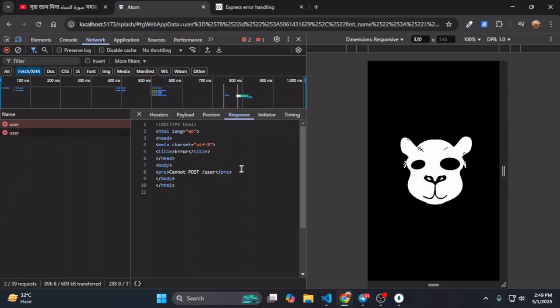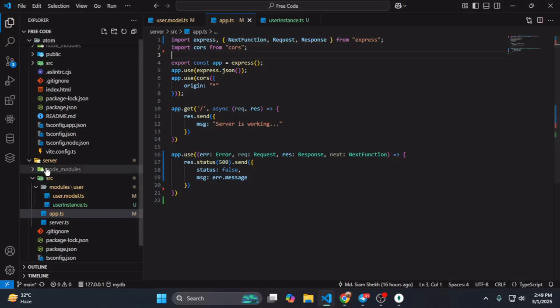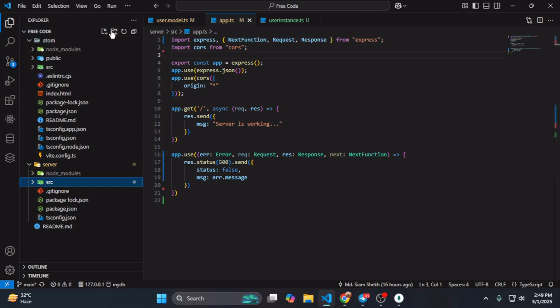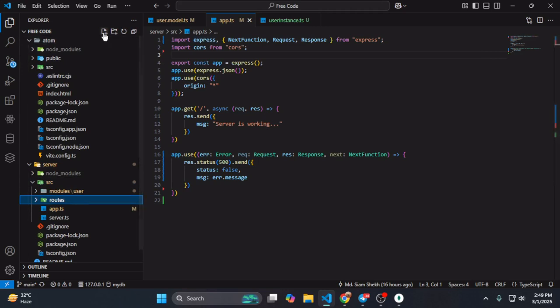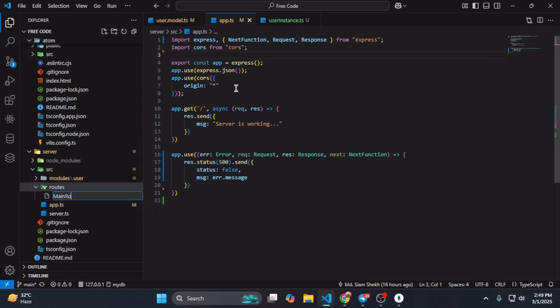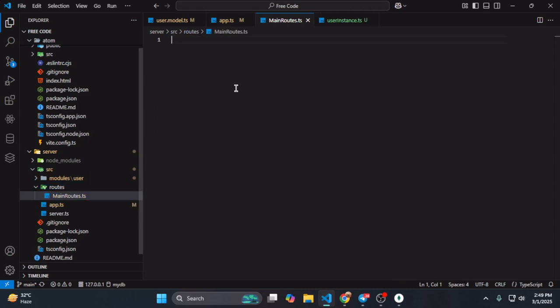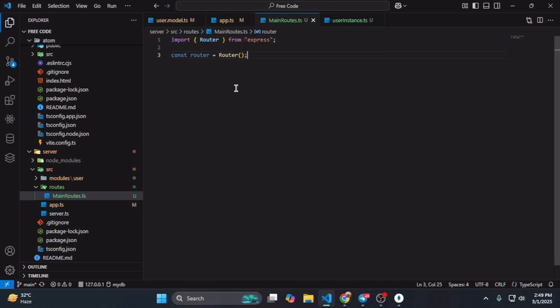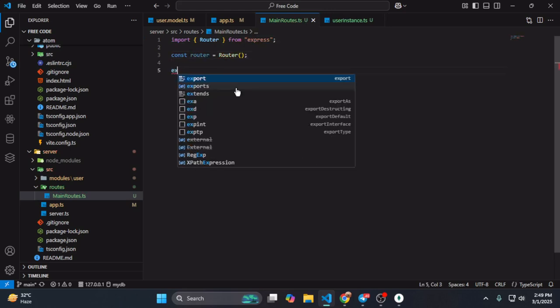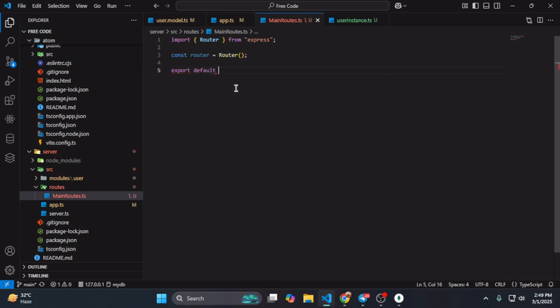The API is not found, cannot post user. So I need to create a route. I create a folder here which is routes, and here I create another file which is main routes.ts. Here I create a constant router, which is a function from express. Then I need to export that router, export default router.